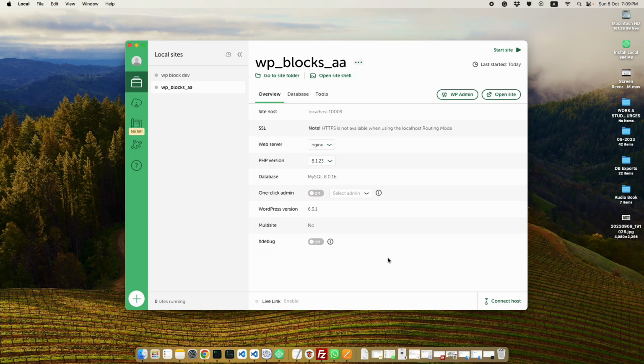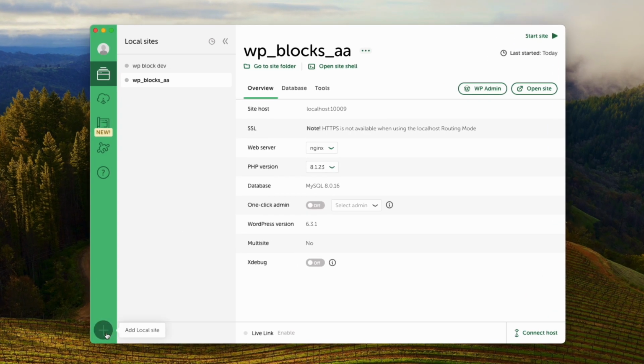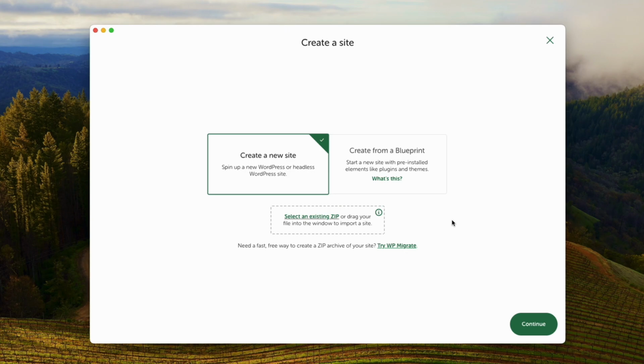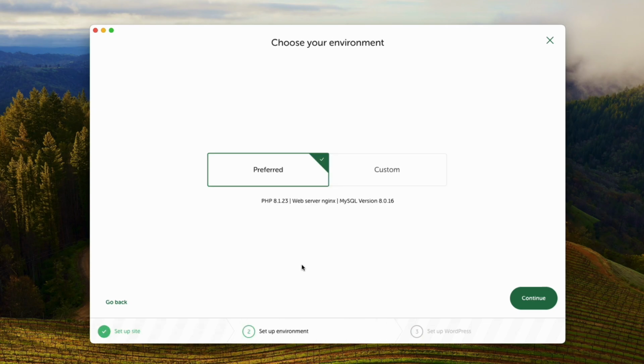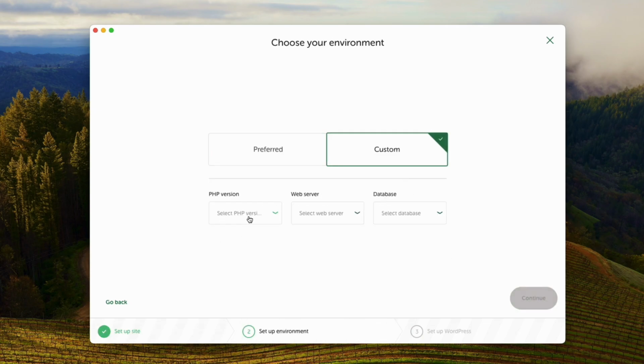After installing everything, you will see that kind of a screen. Now we are going to create a new website. Click on this plus sign and it's going to show you some options in here. I will continue with the basic settings and create a new site. Press continue. I'm going to create a site which will contain all sorts of plugin development stuff. Press continue. You can choose custom settings.